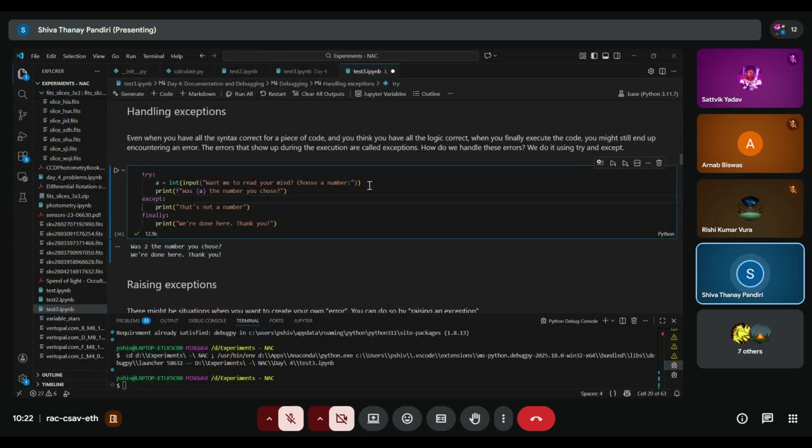But the user is not constrained to give you a number. The user can also give you a string as an input, but you don't want that. So how do you deal with that? First you will try this block of code, and you assume that the user inputs a number.